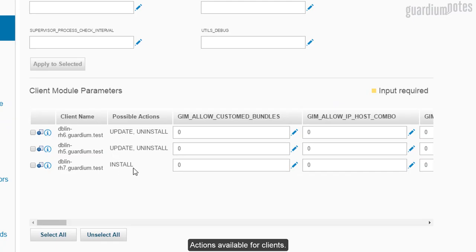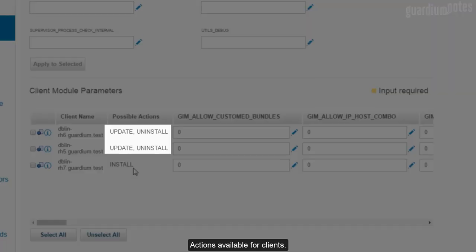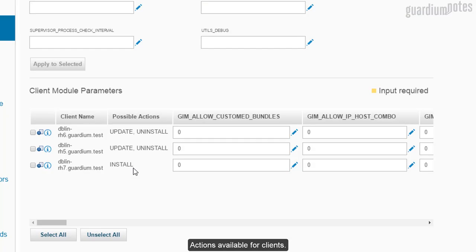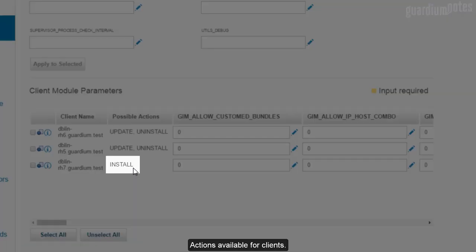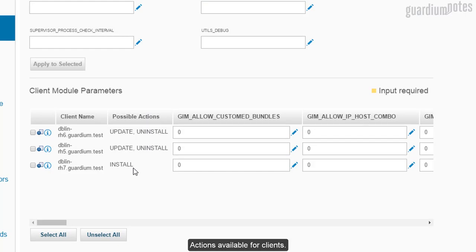This can be seen more clearly in client module parameters. Please notice that regarding GIM in version 10.1.2, available actions for Red Hat 5 and 6 are update and uninstall, and only install action for Red Hat 7. In other words, any action for Red Hat 7 is additionally related with its upgrade to newer version. But for GIM clients on Red Hat 5 and 6, only parameter reconfiguration is assumed.